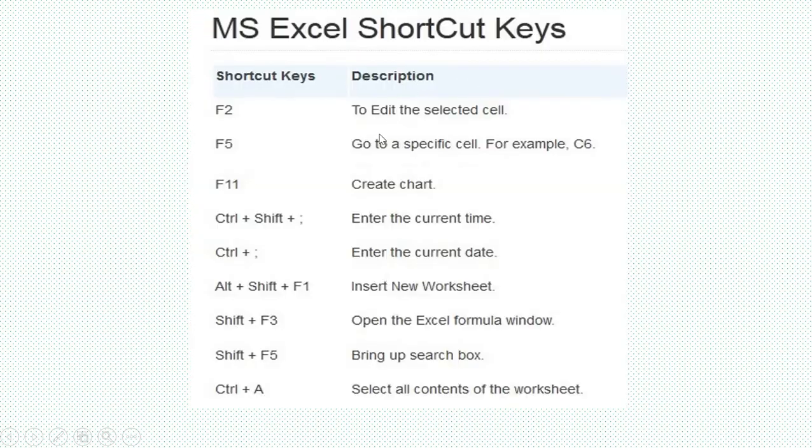The Excel shortcut keys: F2 is very commonly used to edit the selected cell. Suppose you have entered some value and later on you realize that it was wrongly typed. So you can press the F2 key and edit the selected cell. F5 is to go to a specific cell, for example, C6. A box is shown to you and you have to type the cell address wherever you want to go, and you get there in just a fraction of a second.